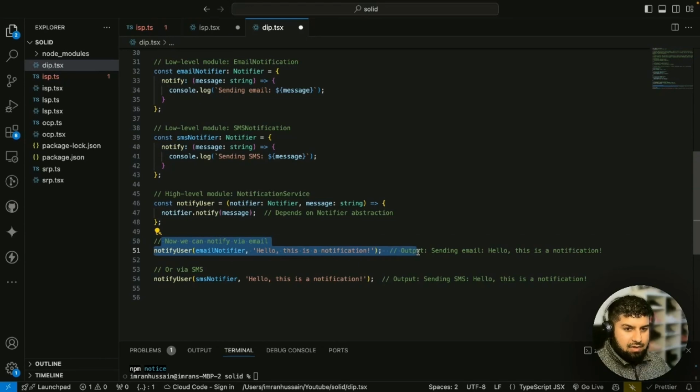In this example here, we are notifying by email. So this will be the message, sending email, and then here we are doing it by SMS, because we are passing in the notifier type in here, which is SMS, and email in here. So this is how you would separate low level modules from high level modules. And this is dependency inversion in a nutshell.